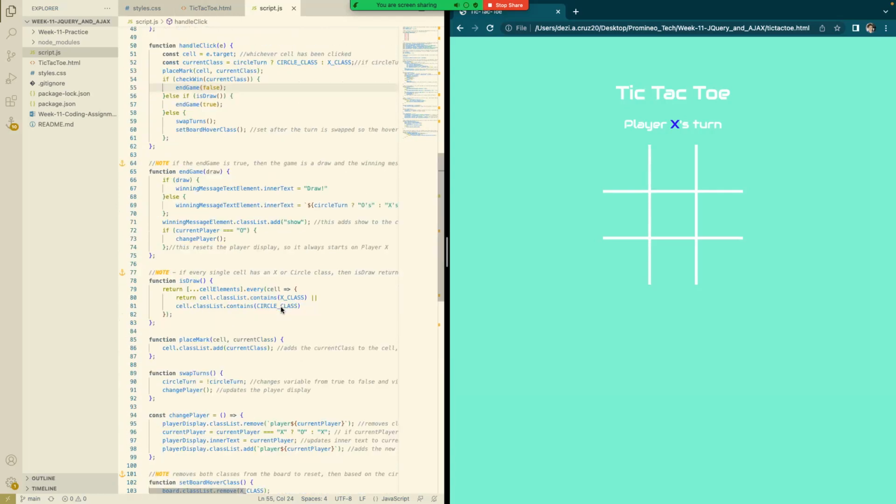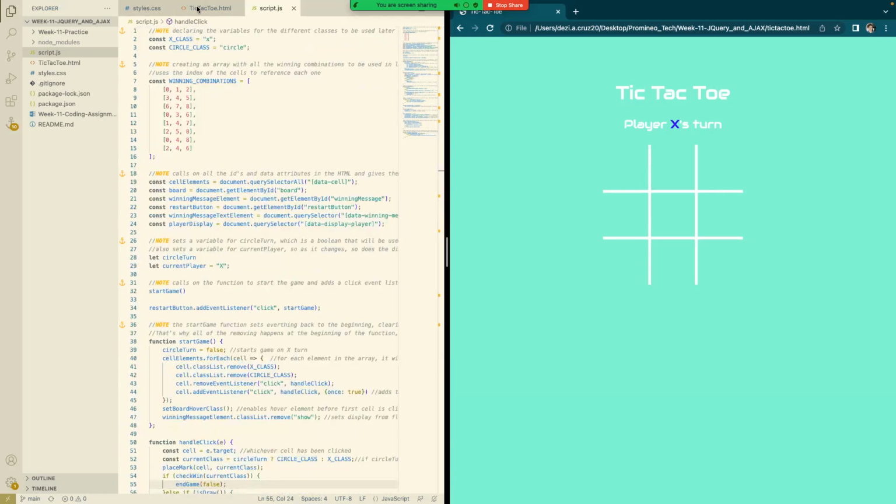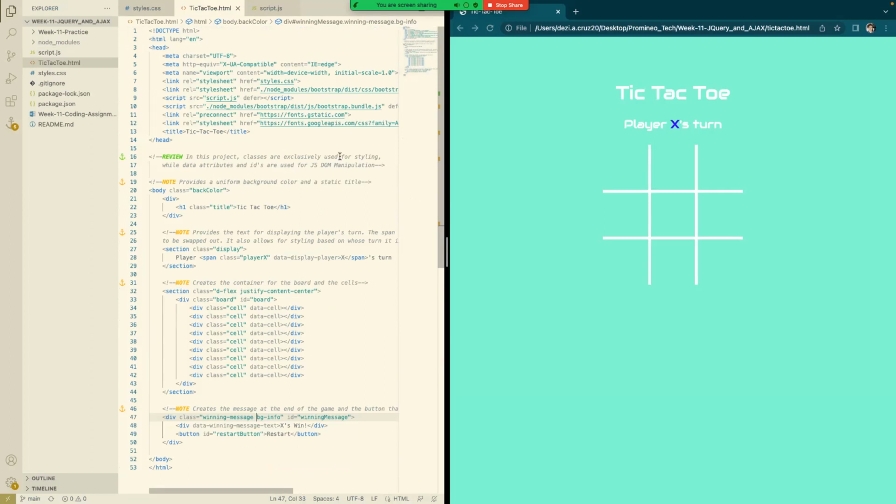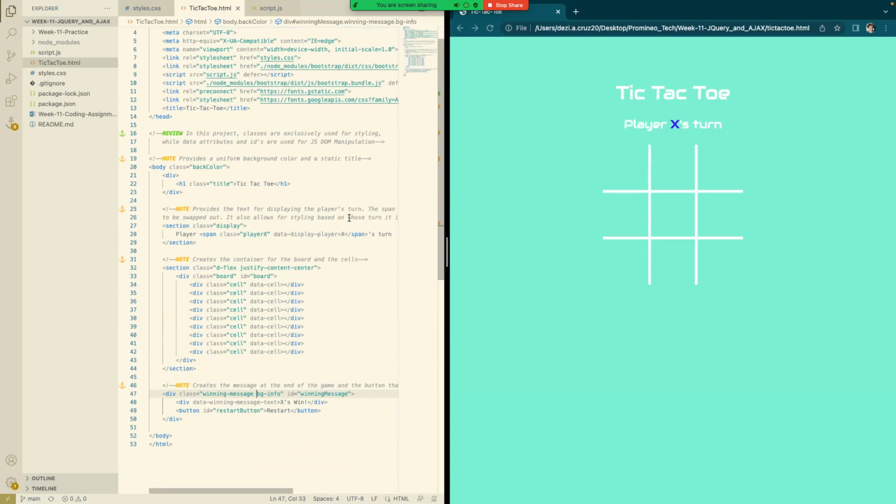Just gonna do a quick overview of this and then see how much time we have because there's a lot of stuff. This is the HTML that we're starting with. In the project, to keep things simple, I used the data attributes and IDs to do the JavaScript, and then I used the classes exclusively for styling. That way there's not double dipping or making it confusing.